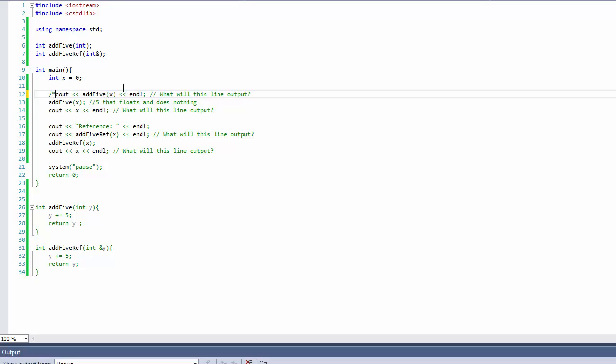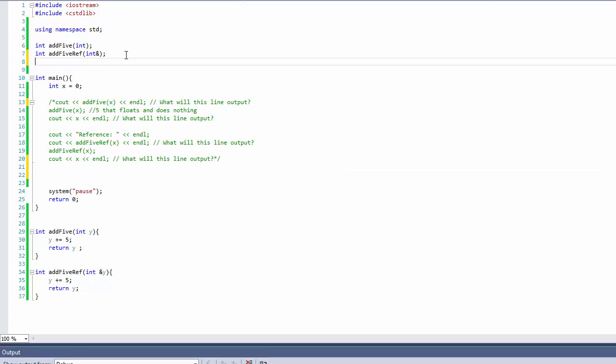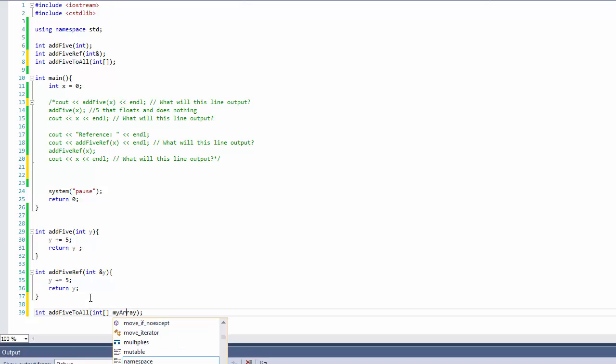Now, I'm going to comment all this code out, because I want to show you guys something. What I want to show you is a quick example using arrays. So let's do int add 5 to all. We're just going to do int, little brackets for an array, and we'll make an array called my array, and I put the brackets in the wrong spot because I've been programming more in Java lately.